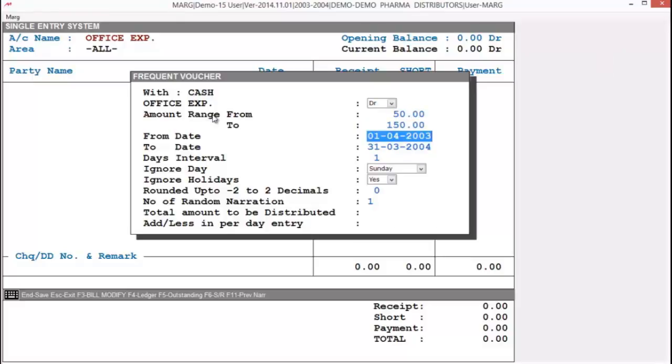Now, the next option is date. Here you can mention the date range, from which date to which date you want to enter expense entries. Right now, I am taking a full financial year. Next is days interval. Here you can specify the days interval between two respective entries. Suppose you want to enter expenses every 10th day, then you can define 10 here. Right now, I want to enter a voucher every 5th day, so I will keep it 5.